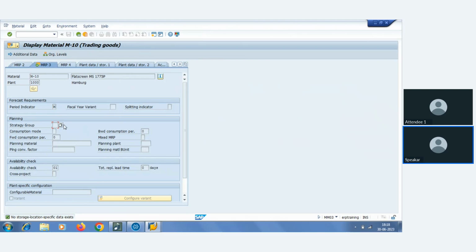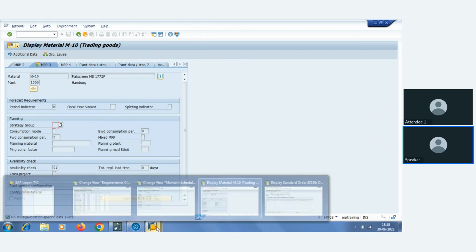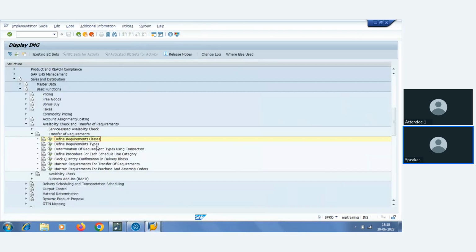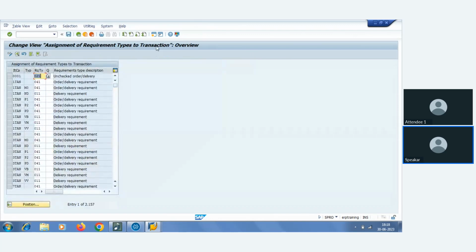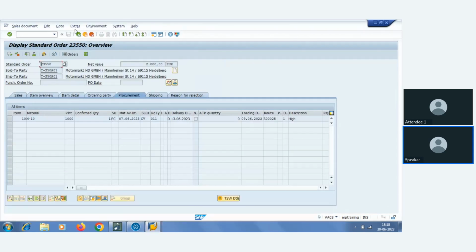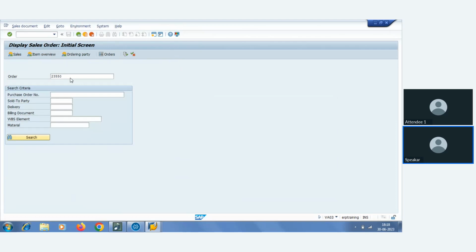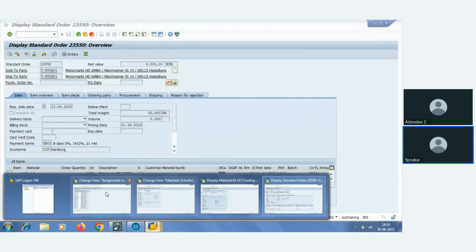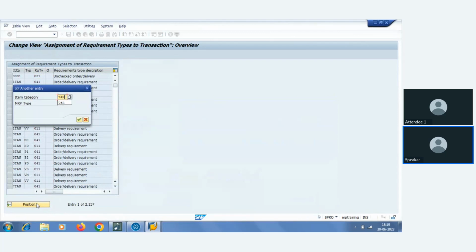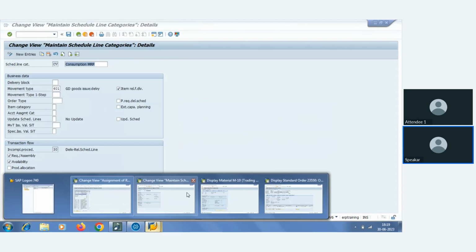So the third option for determining this requirement type into the sales order is item category plus MRP type. So where is that option? Under this same path, this is the third option, determination of requirement types using transaction, right? So what is our item category? In the sales order, we can see our item category is 10, right? So we will find the combination 10. Then MRP type. From where can we see this MRP type? Under this material master.